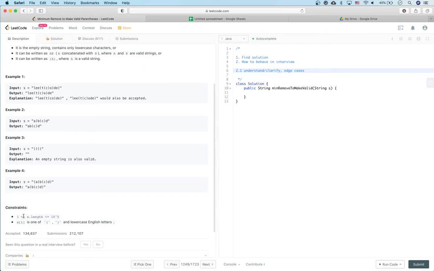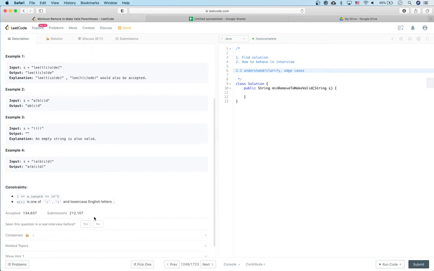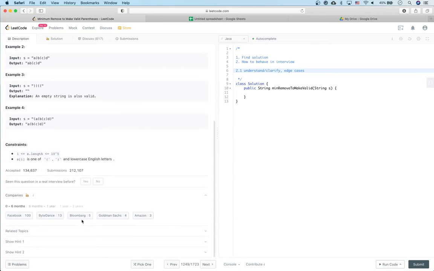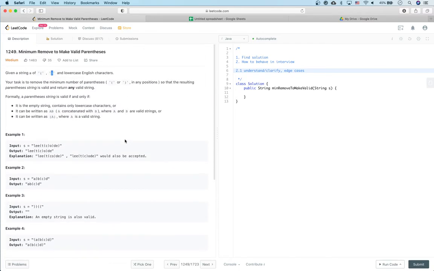And the constraint for this problem is that the length is smaller than or equal to 10 to the power of 5, and of course it's not empty. So s[i] is only one of an open or closing parenthesis or any lowercase English letter. Alright, so let's see which company is asking this. Okay, Facebook is the top one.